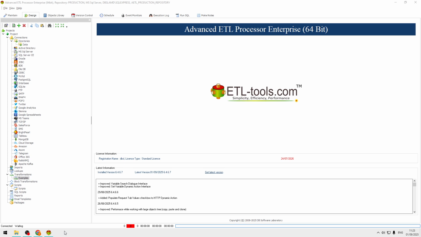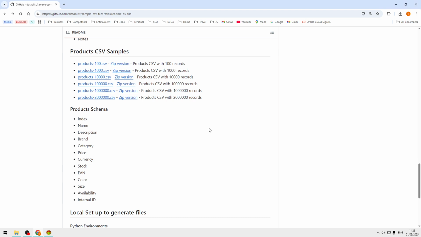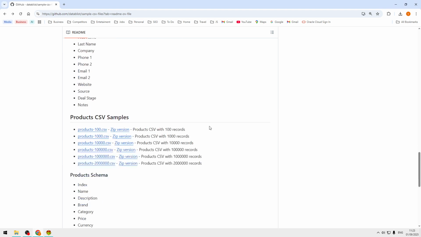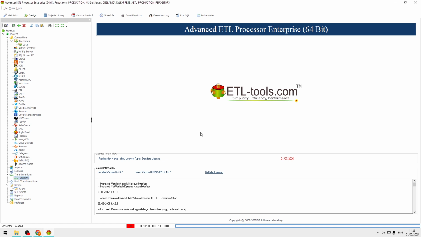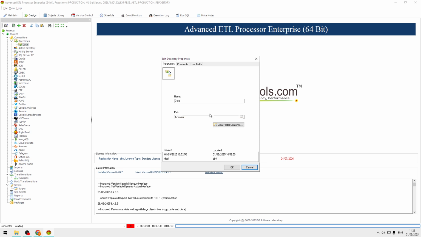In this example, I'm going to use a CSV file as an example, which you can download from GitHub. It has a lot of useful examples. You will find the link in the description to this video. I have already created a source directory, called data, where everything is stored.